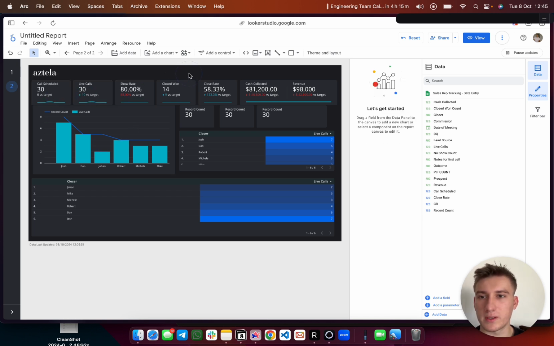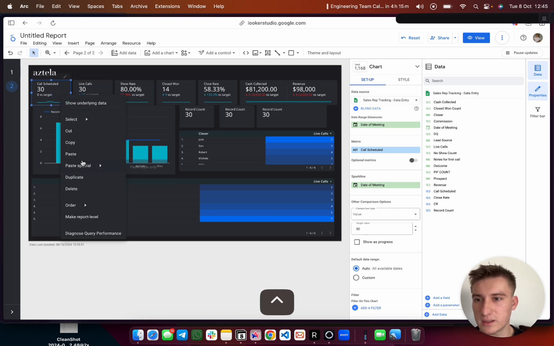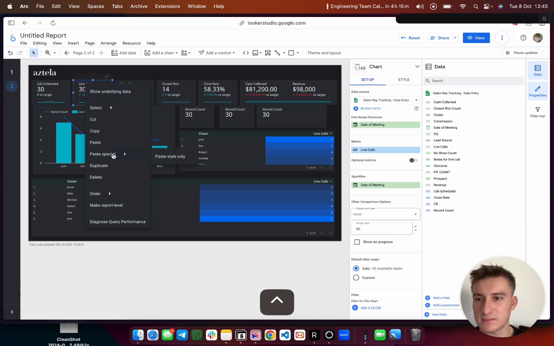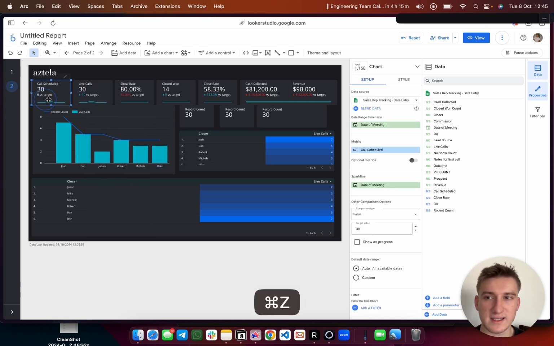Now, you're probably wondering, okay, what about the size or something like this? Just make sure that every single one of them looks the same, right? The width and so on. How can you do that? You can literally just right click it, copy it, and click this and paste style only. And literally this will apply the exact same criteria to every single one, right?